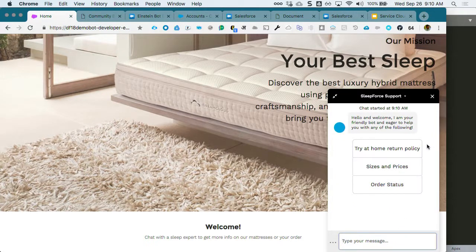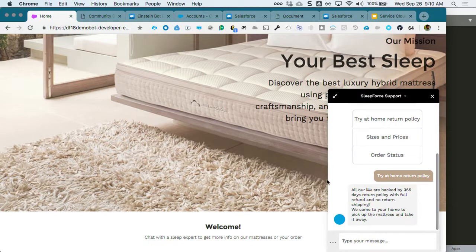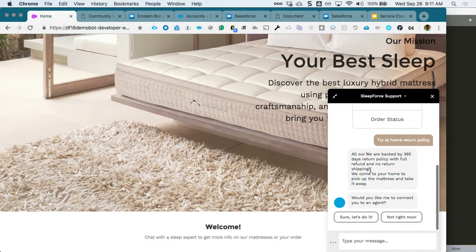So hello and welcome. I am your friendly bot and eager to help you with any of the following. So we are not really trying to impersonate a human being, since the bot is going to be a bot, not going to be a human. So there is no point hiding that. We can give the bot a really funny and interactive personality so that people do not feel bad about it. So first of all, I'll go and look at the try it home return policy. So you can have a pretty good usage of emojis in your interaction, the way the generation communicates now.